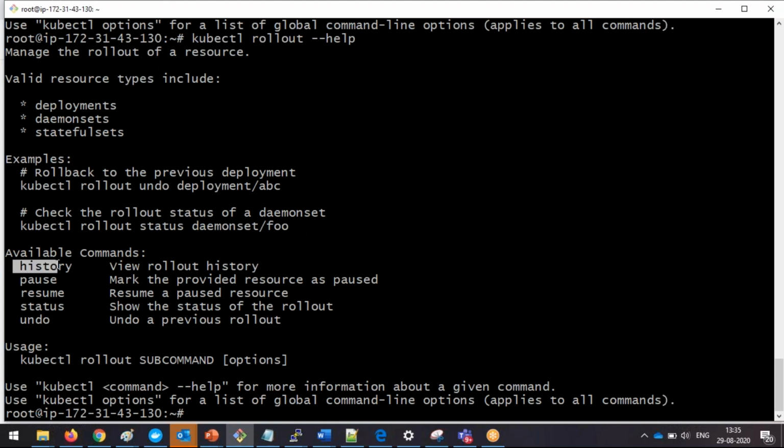Now here there is a command called history. Right. So now this will show you how many deployments have happened. Status, pause. You can pause the resource you are providing here. You can pause it sometimes like that. Like plenty of options are there.